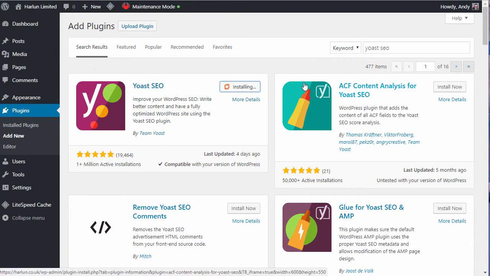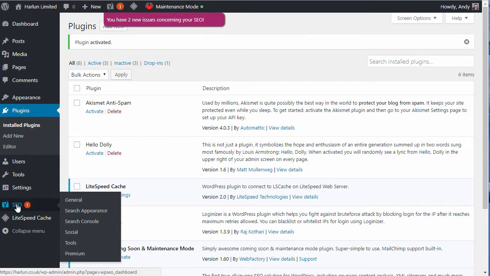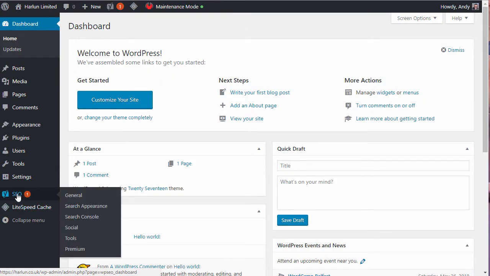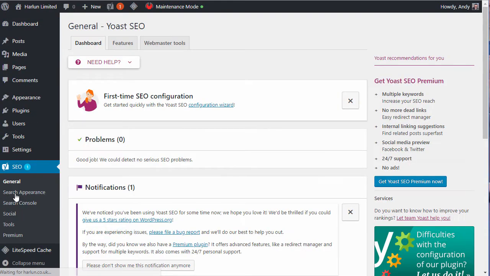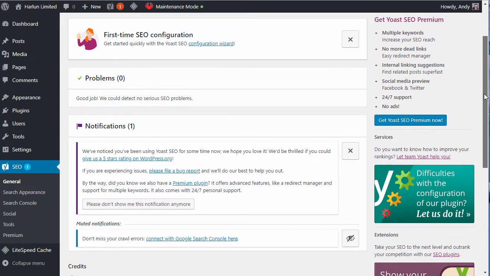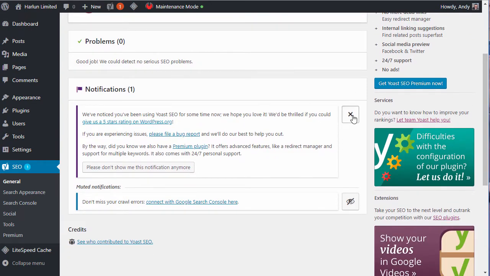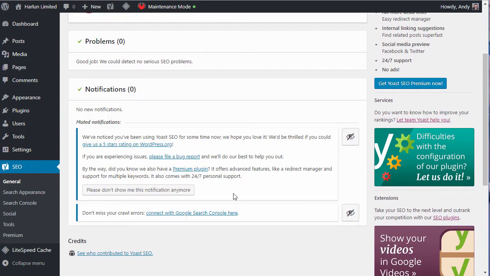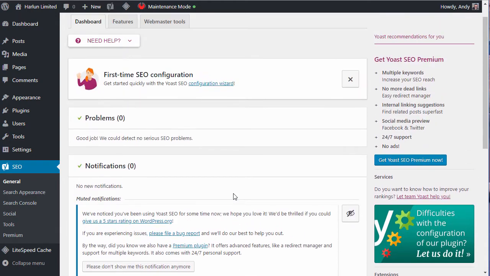Install it. And then when you activate it, you'll see an SEO menu appear on the left with a few settings. Let's have a look at the settings. If we click on the SEO link in the sidebar, it goes to the general Yoast settings. And depending on what you have installed on your site, you may see different warnings. You can see I've got a notification here. Close these notifications if you want to, although they do still seem to stay there, which is a little bit annoying.